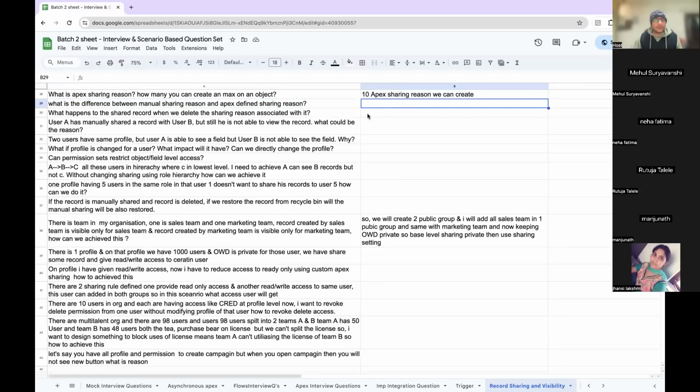And I believe on you guys to put answers here. What happens to the shared record when we delete the sharing reason associated with that? That is only for the case of Apex defined sharing reason, where you get to delete it. When you delete the Apex defined sharing reason, all the shared records which got created because of this particular reason will also get deleted. So this is a tricky question. Somebody who has not worked on Apex defined sharing reason will not be able to answer it. Now if you get these questions, you should be able to answer them.